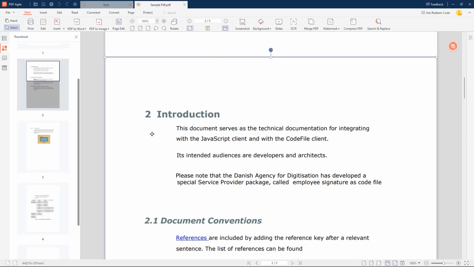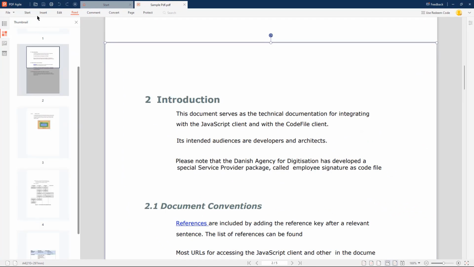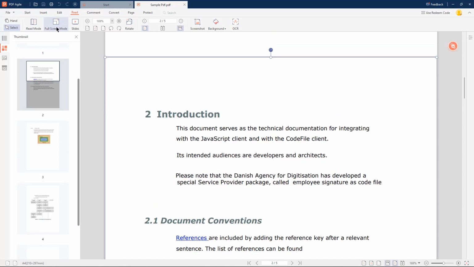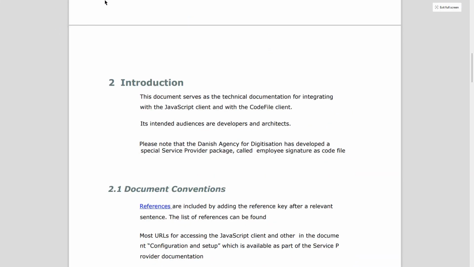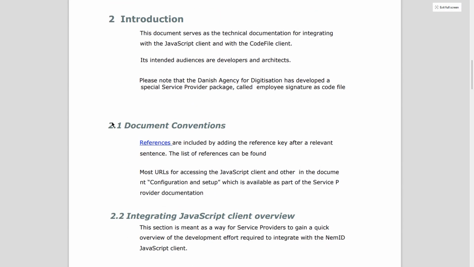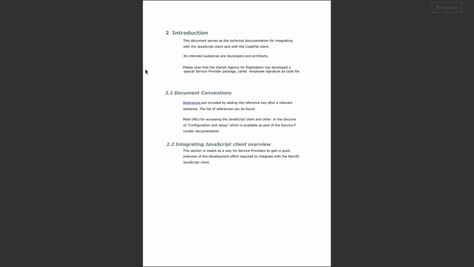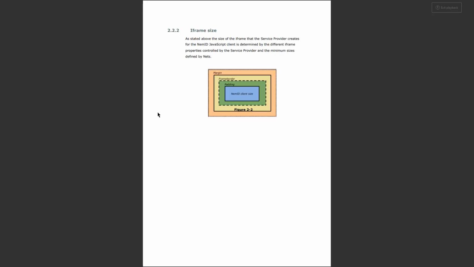So to read any PDF file, just go to Read tab and here you will find 3 different modes. Read mode will hide all menu items and helps to focus only on the PDF document. Full screen mode will hide entire user interface of PDF Agile and shows only PDF file. You can scroll through each page using arrow keys or using middle button on your mouse. Slides mode also works in the similar way, but the difference is it keeps background as black and when you use arrow keys or middle button on your mouse, it jumps each page instead of scrolling through.